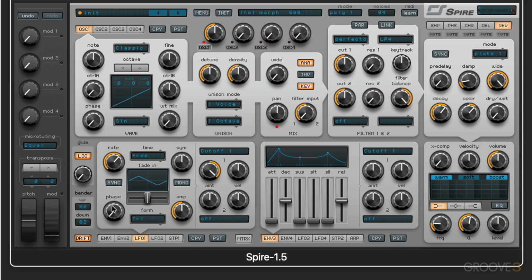Now phase controls the position of the LFO's phase. Again, it's the same as for the oscillators. It can be free running between 0 and 29. It means that every time you press a key, it's going to be starting the phase from a different position. Whereas if we go above 29, now we're locking the phase. You can hear the attack is much more consistent.